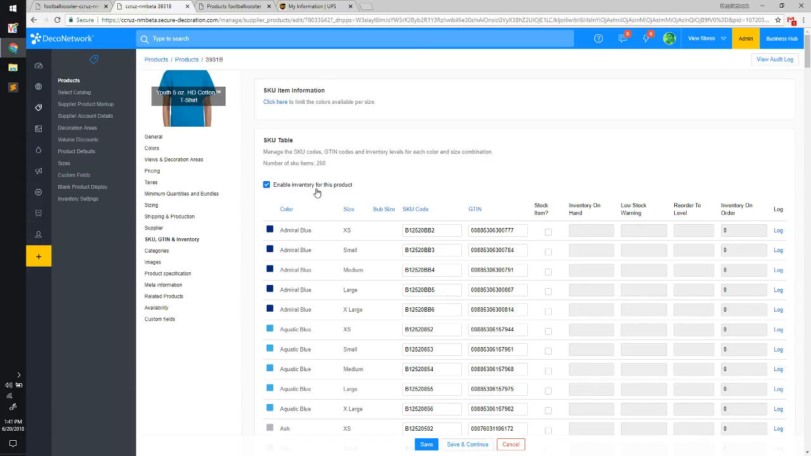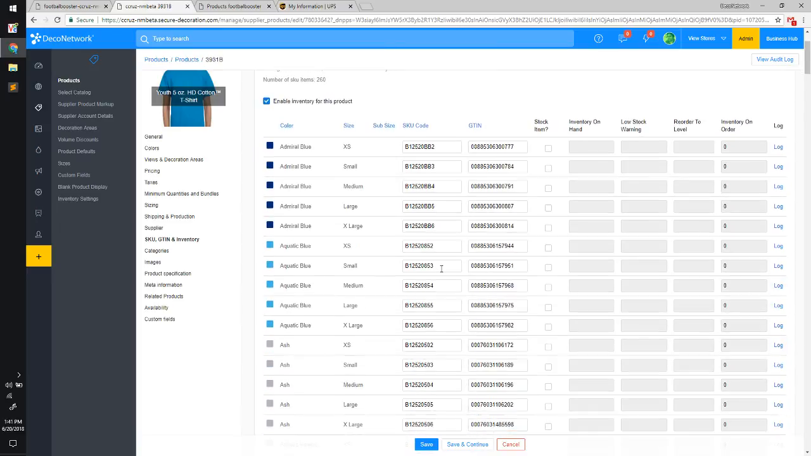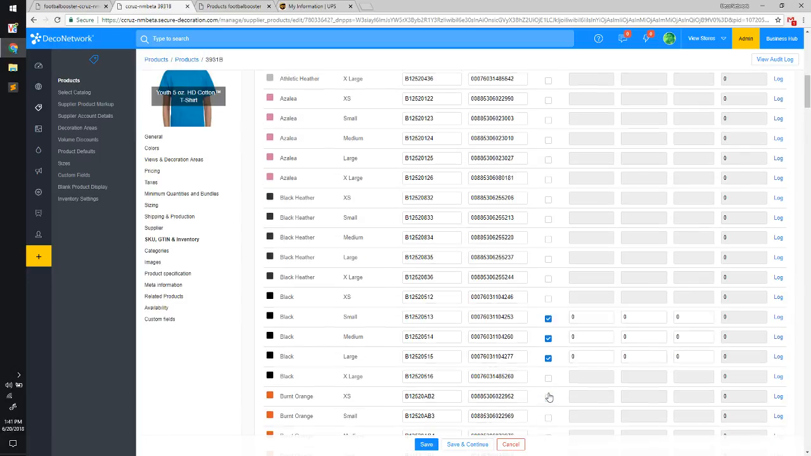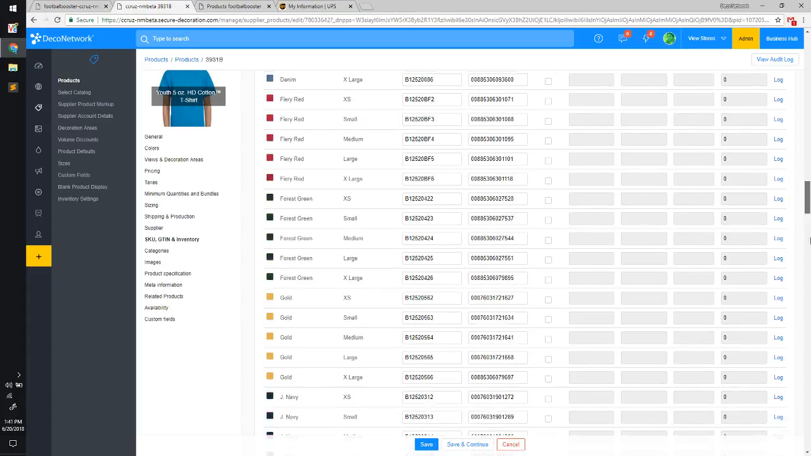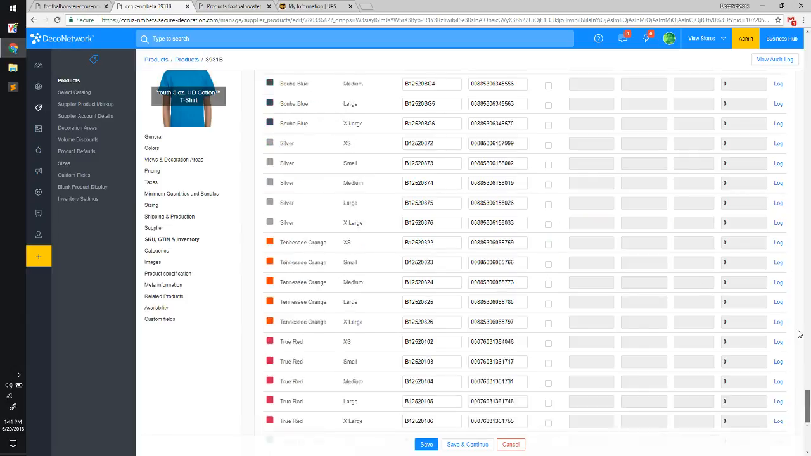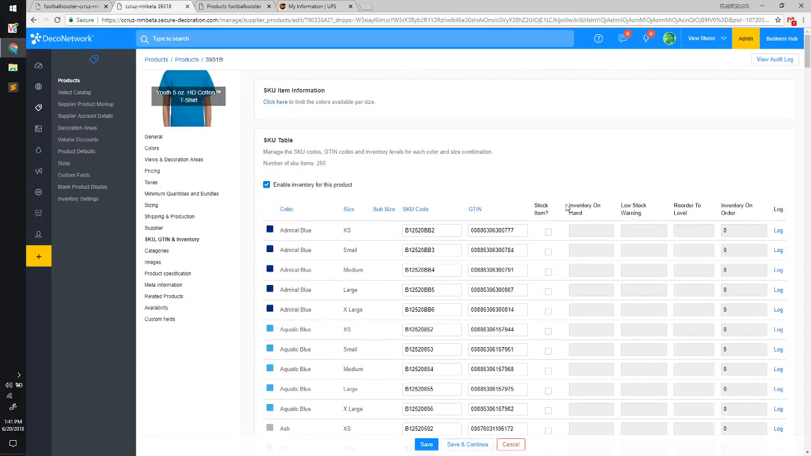Once inventory is enabled for a product, you can start marking certain SKUs as being in stock or tracking stock. So let's say on this particular item, I like to keep the black shirts in stock in medium and large, right? Those are frequently ordered, maybe small, medium, and large. And I might do the same for the white as well. So I'll enable small, medium, and large. Once I enable stock for a specific SKU, I can enter in three different values. So I can enter in an inventory on hand, a low stock warning amount, and a reorder to level.